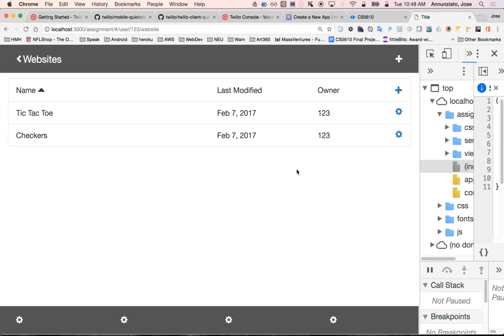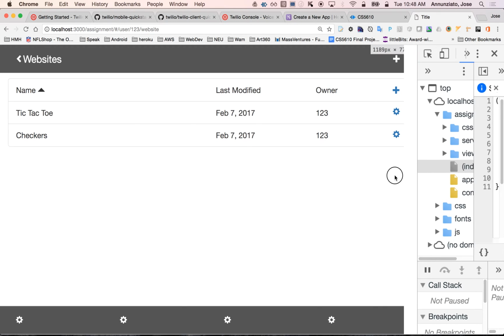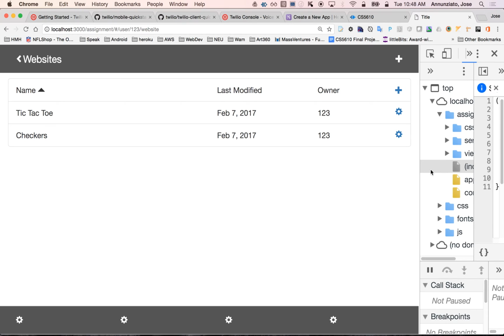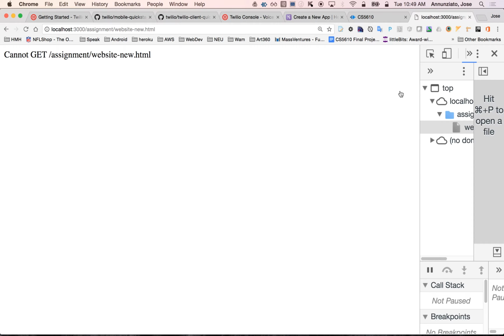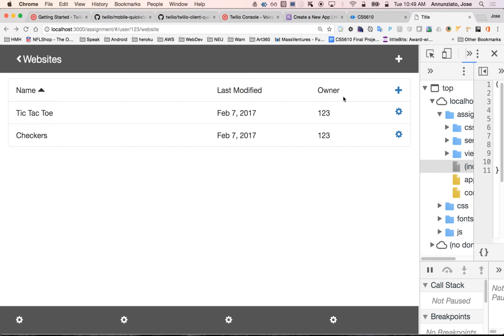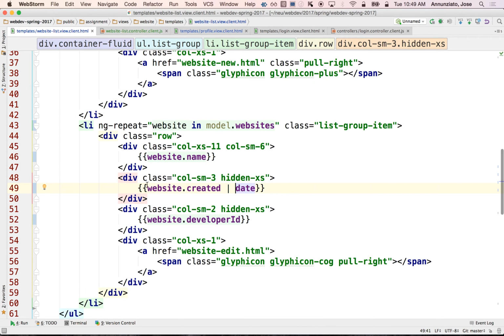All right. So before, we took a look at how to update using the web service. In this case, let's say we want to create a new one, right? So we click on this plus. We'd like to navigate to a website new. So let's do that. Right now the cog is hard-coded to go to website edit, right? Instead, we might want to go somewhere else. We might want to say that I want to go to user, the user ID, right?